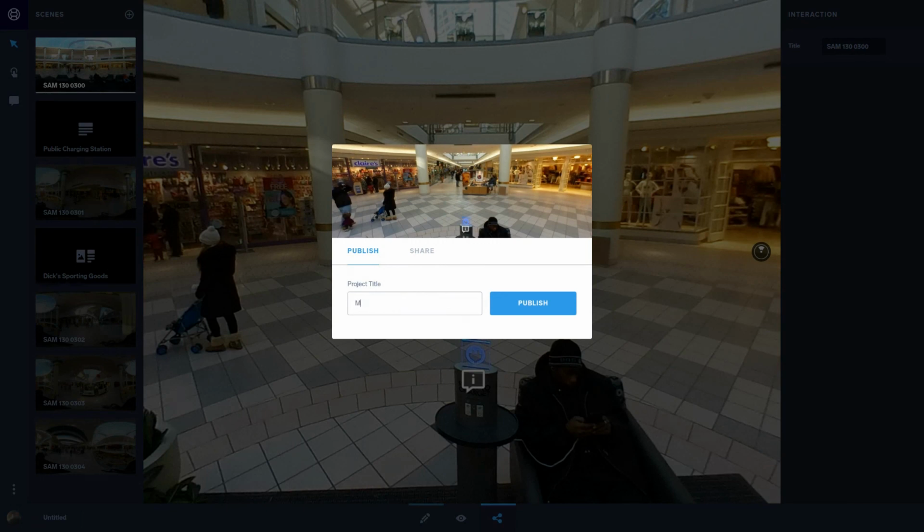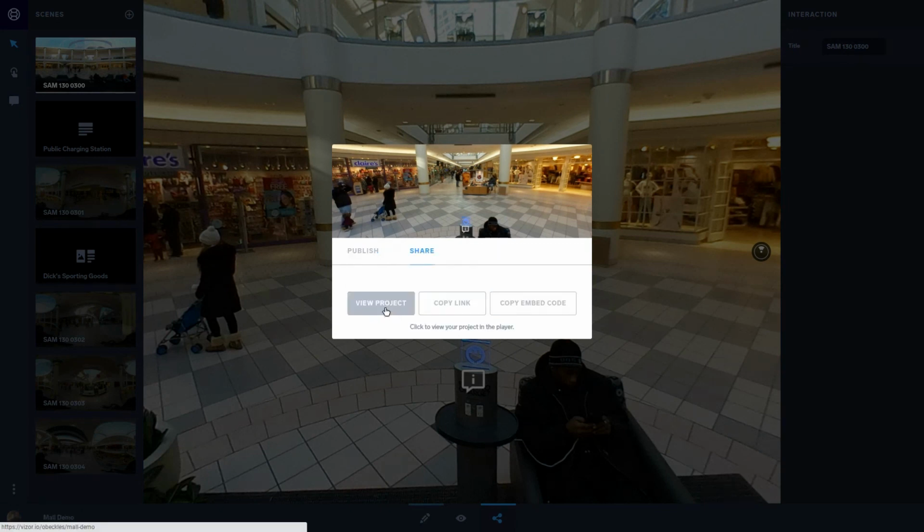So let's say mall demo. And we'll say publish. And it says publishing. And then it says publish. And now you see it says view project, copy link, copy embedded code. So if you want to put this in your website, you can go ahead and just click on that, and you'll see it gives you some nice code. If you just want to have a link, like I'm going to have a link down below so you can take a look at that, you can just click on link. And then if you actually want to view it as someone would view it, you can go ahead and click on view project.